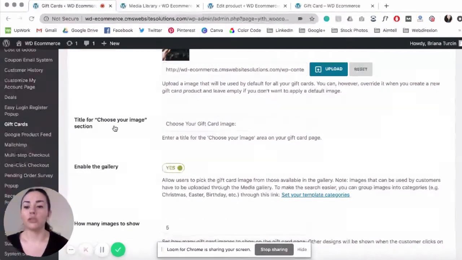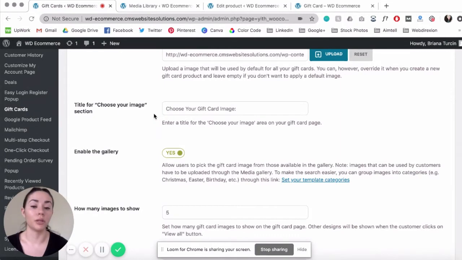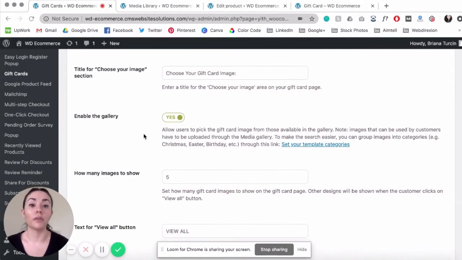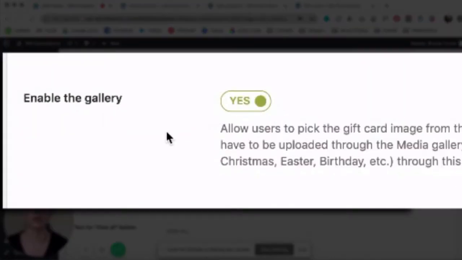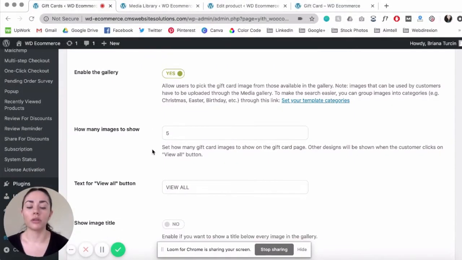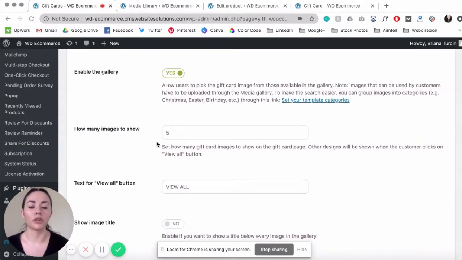Again, you can choose the title for the choose your image section. I've got choose your gift card image. You can put whatever you want. Make sure that you enable the gallery, you have this turned on so that you do have the option to show those images. If this is turned off, users won't see anything. So make sure you've got that turned on. You can also select how many images you would like to show. I've got it set as 5. You can pick whatever you want. And I'll show you on the front end in a little bit what that looks like.